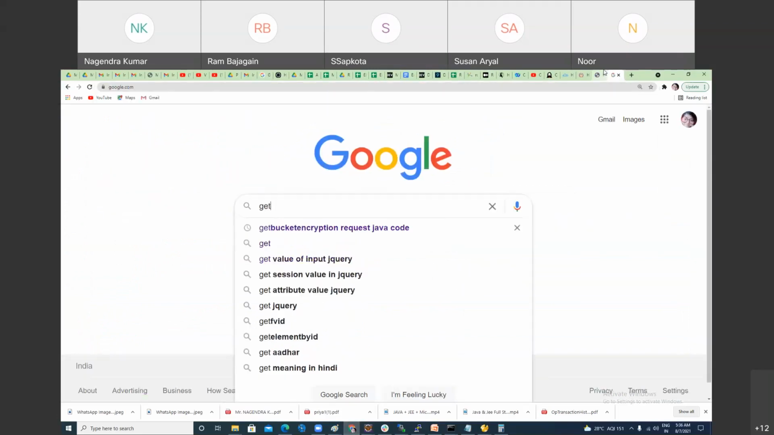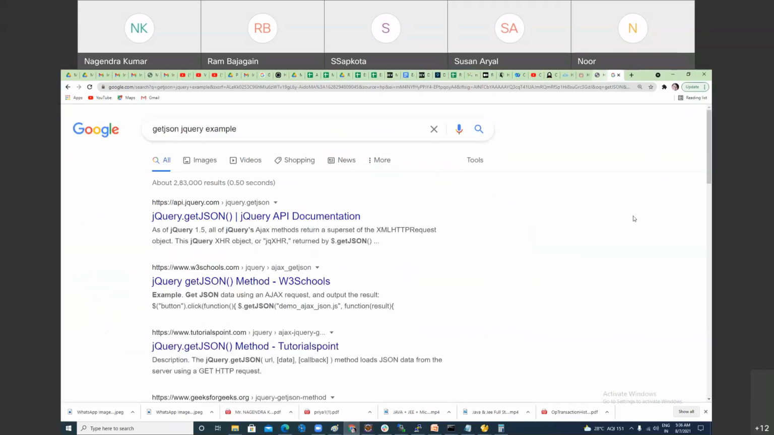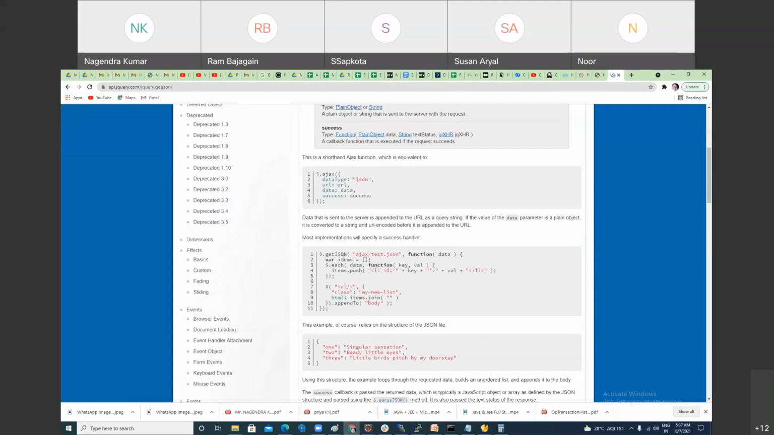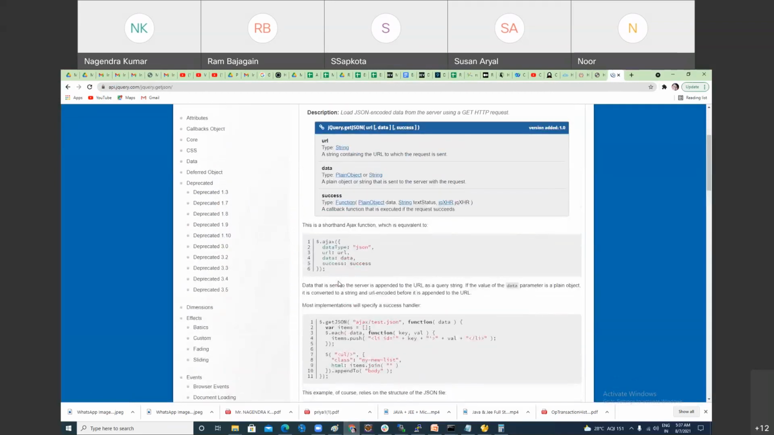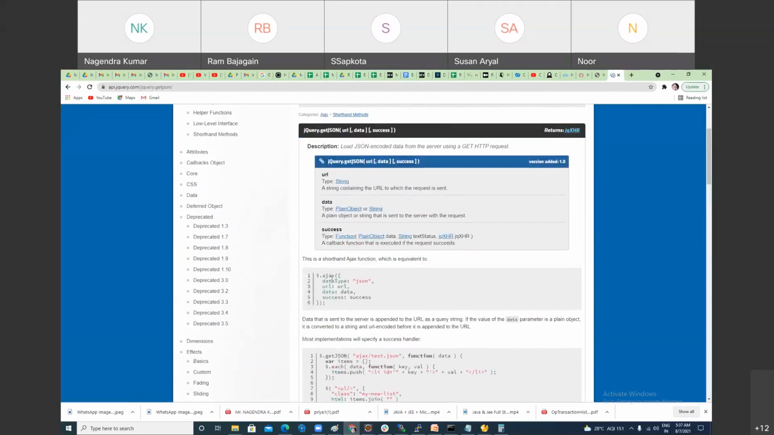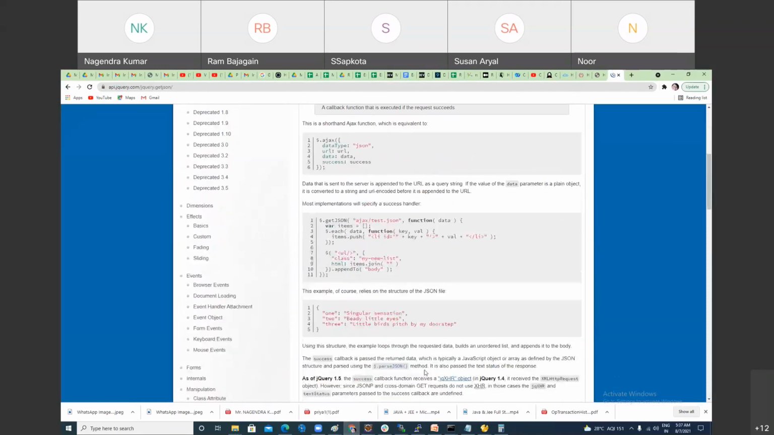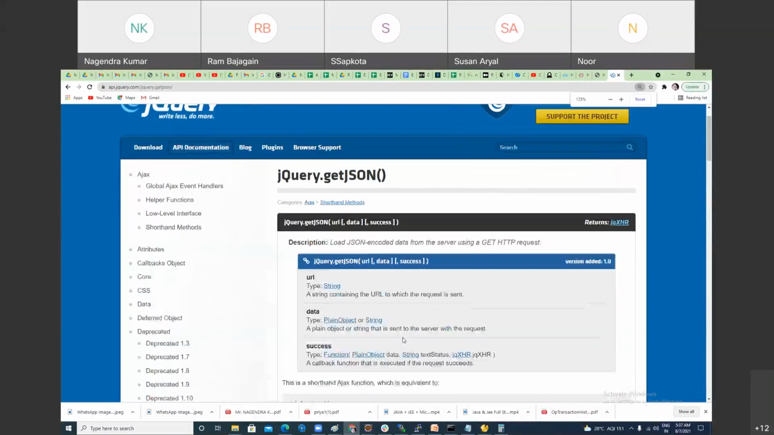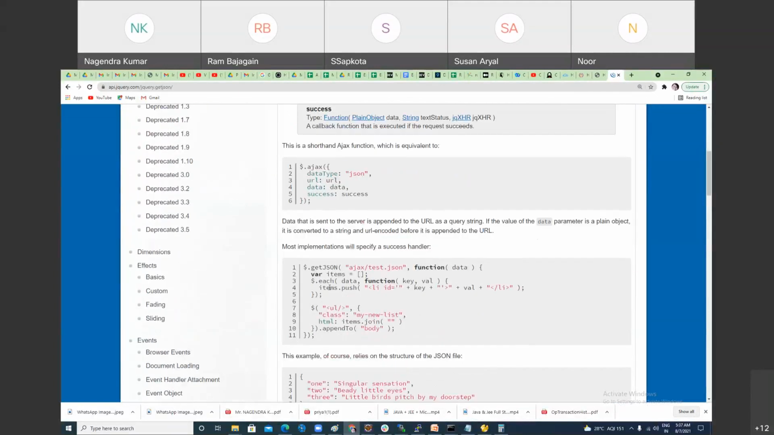So there is a method getJSON. If you want to only fetch the JSON data with get, you can use this syntax, because this syntax I was using a lot earlier. You can use $.ajax or you can use $.getJSON. In $.ajax, the beauty is you can use any method, but here you can use only the get method, the URL and a callback method. This syntax is simple.